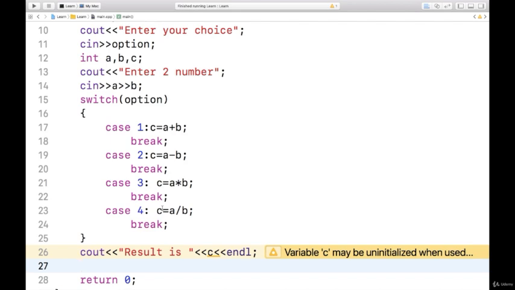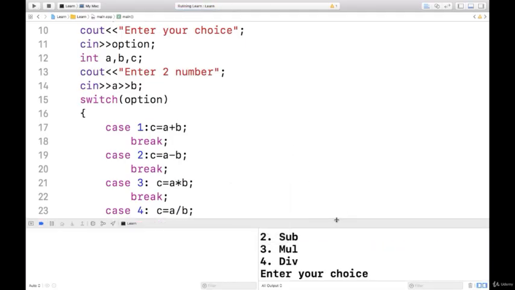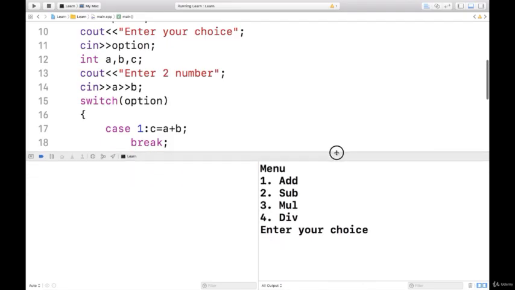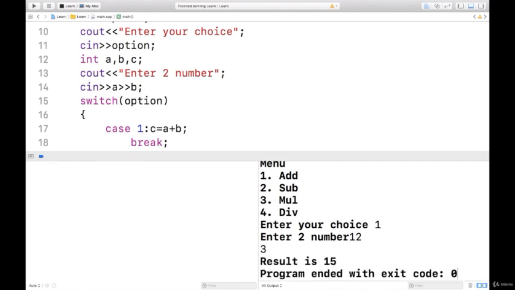It's giving a warning that C might have not been initialized, means if the option is not available, then C remains uninitialized. So ignore the warning and run the program. Now you can see that here is a menu and all the menu options are given. If I select the menu option as 1, then it will ask for two numbers, 12 and 3, and the result is 15.